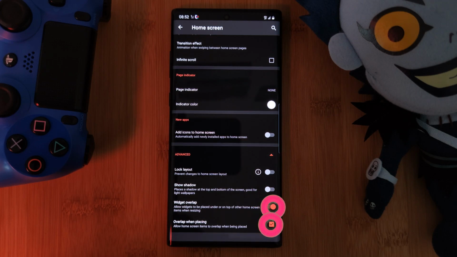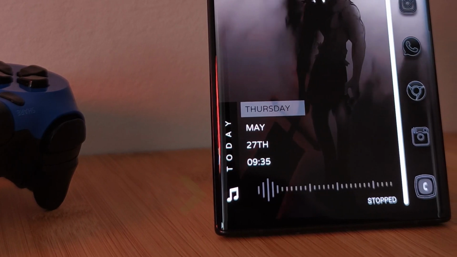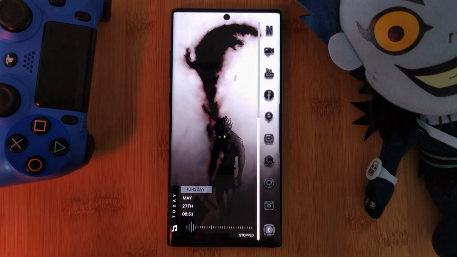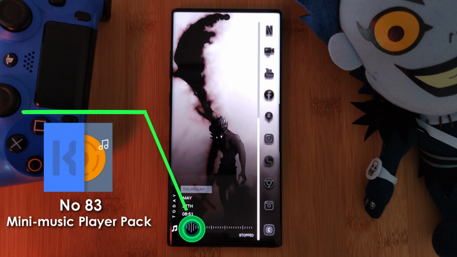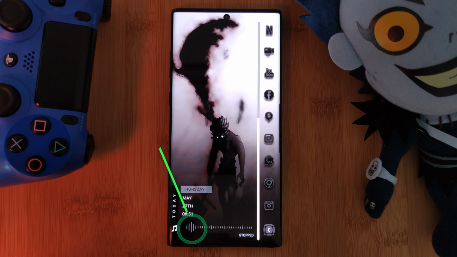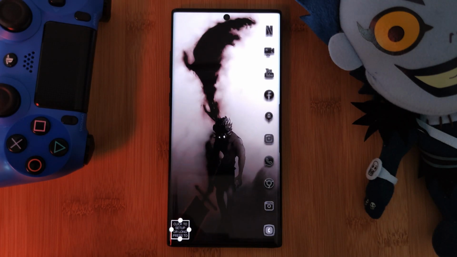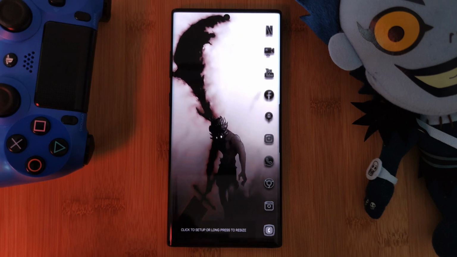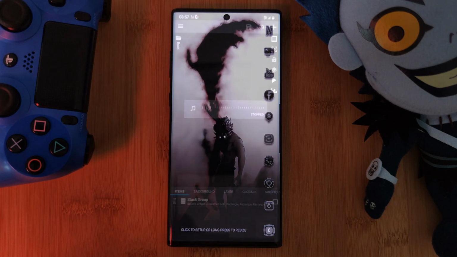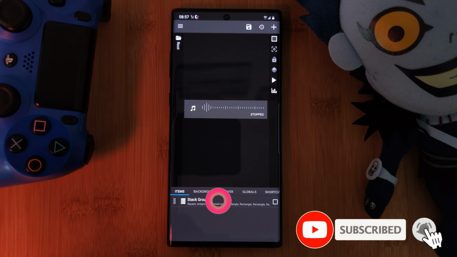Now that we have that out the way, the first widget of the setup, starting at the bottom of the screen, is this music indicator from one of my favorite KWGT packs. The mini music player pack is number 83. So let's start by loading in the KWGT layout to our home screen, and then we want to resize it so it looks something like this. Now for a quick guide on KWGT manipulation, make sure you check out the video in the top right corner.